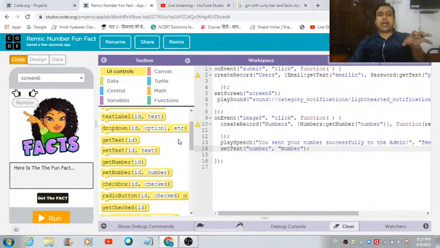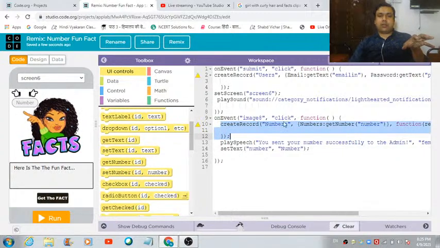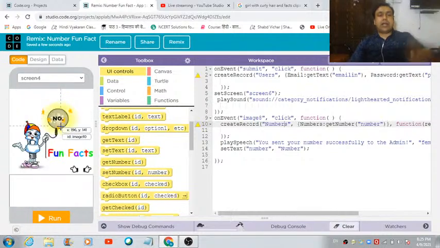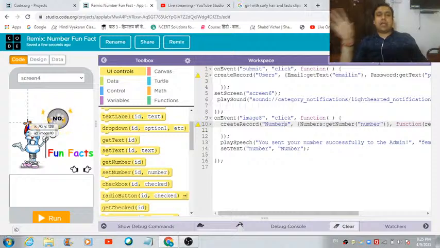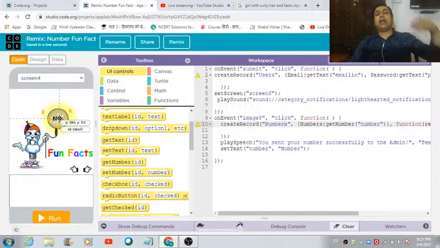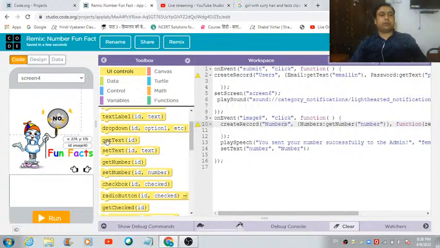Now as soon as this event for this table will take place, I would like that number to be reflected on this screen 4 to the admin. The admin should be able to see that number in real time getting reflected over here in place of this label box. That's how I am going to define the code for this label box now.